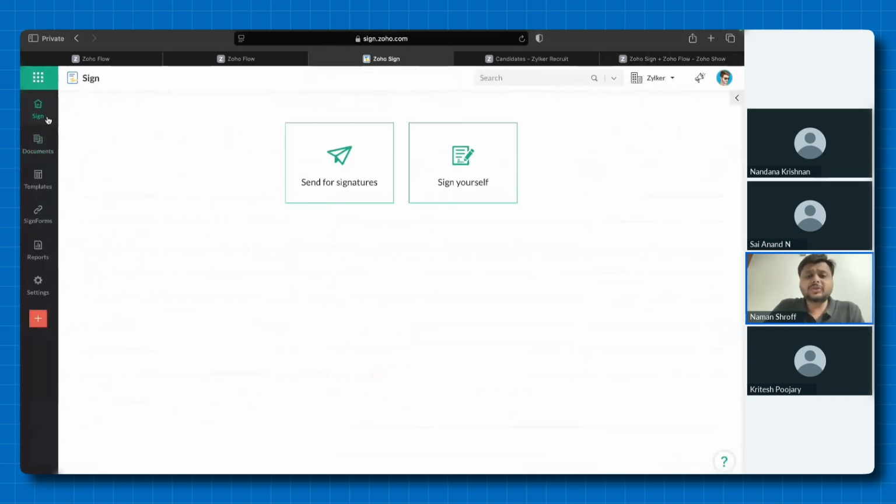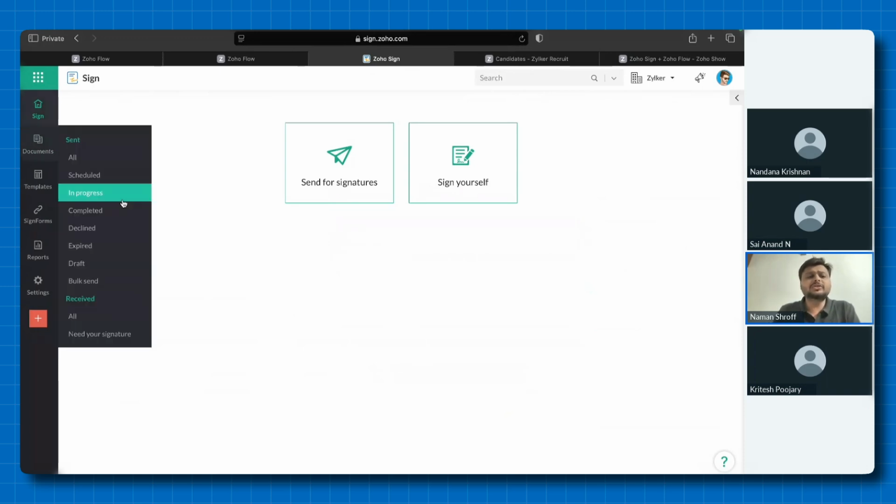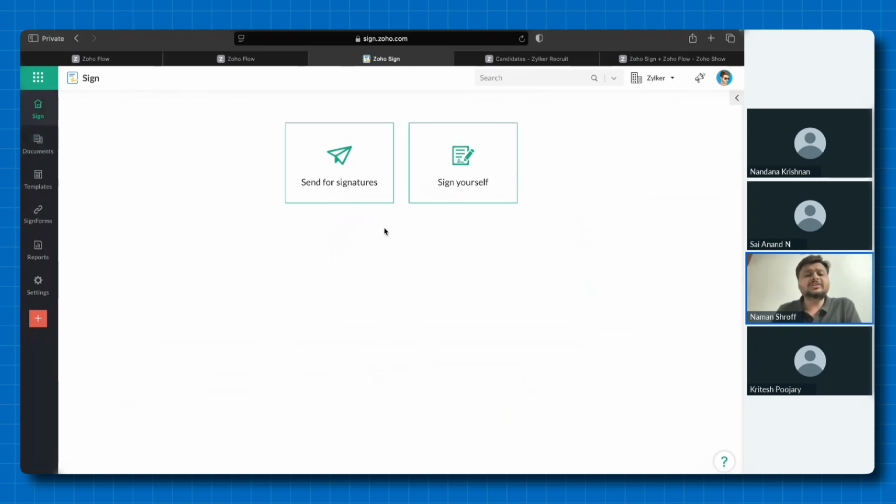So when it comes to Zoho Sign, there are three things that we're going to understand today. The first is, how do you send a document for signatures? How do you sign a document yourself? And how could you quickly create a template? So when you log into your Zoho Sign account, you would see send for signatures or sign yourself. We'll start off with sending a document for signature.